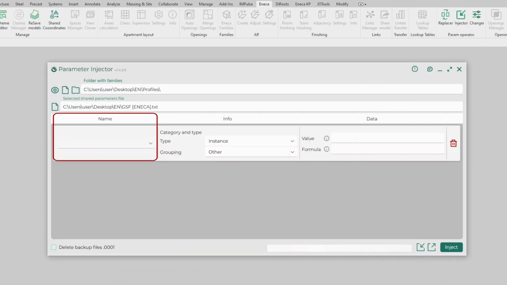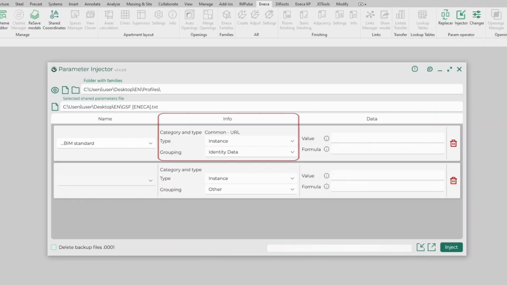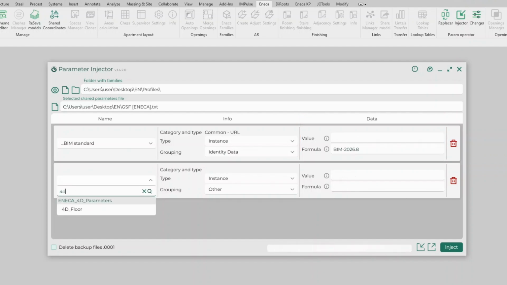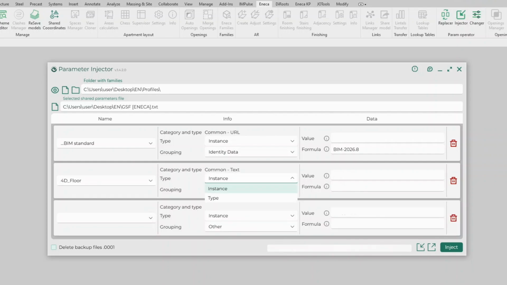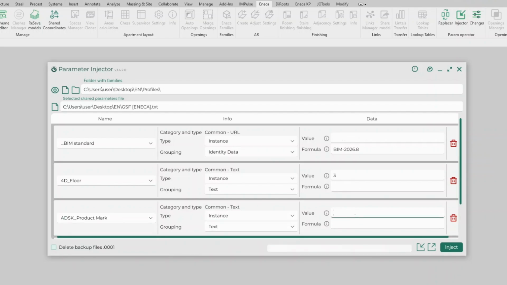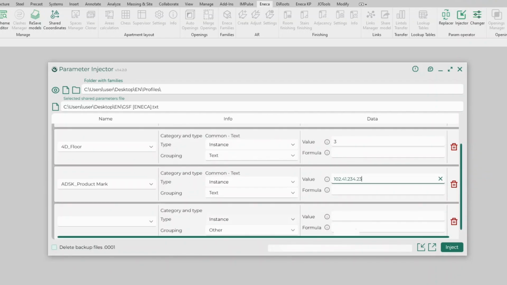Specify the parameter to inject. Define the parameter type and grouping. Set the required parameter value or formula. Enter all the parameters you need to inject. Then click Add.